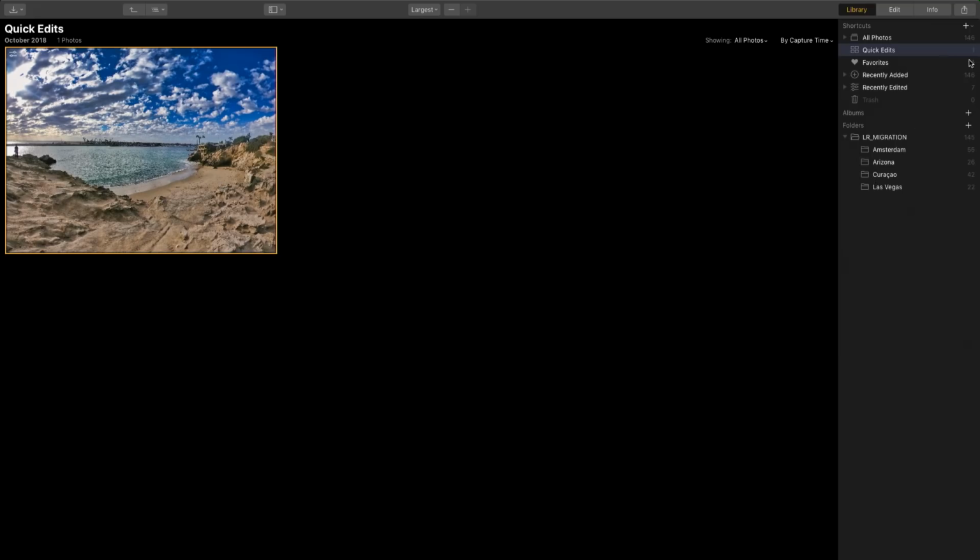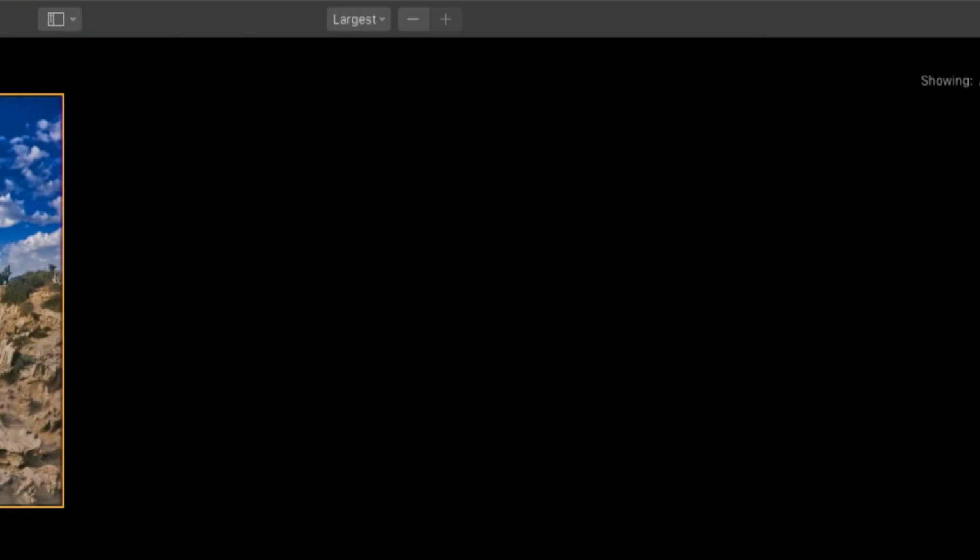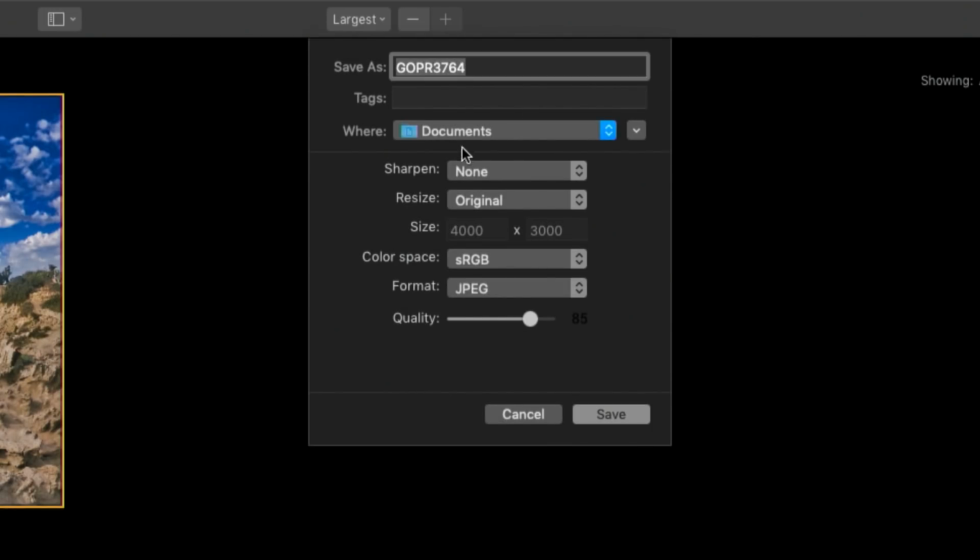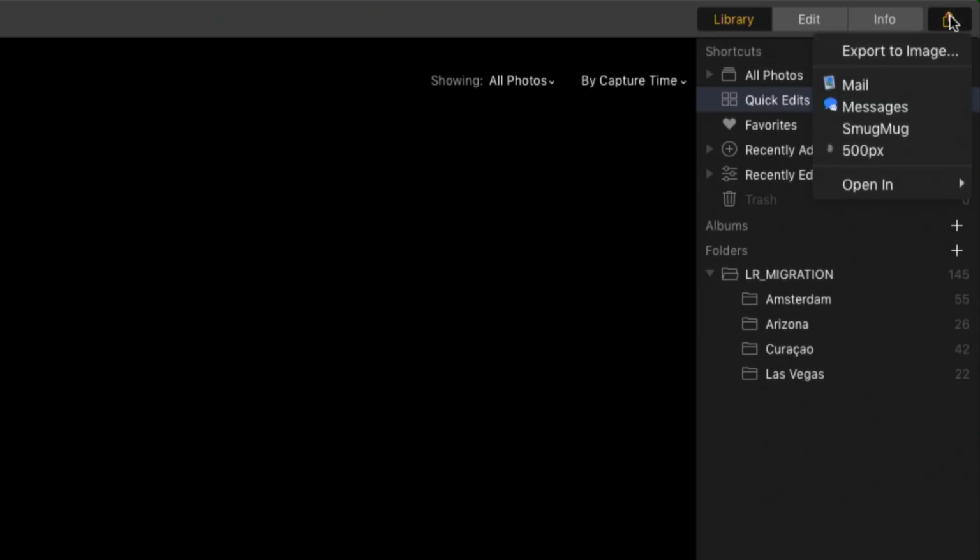When you're done with an image, you'll find it's easy to export. The Export to Image command gives you complete control. You also can easily send the image to other photo editing applications on your computer, such as Photoshop and Lightroom Classic. And speaking of Photoshop and Lightroom, it's also a fully capable plugin. It works with Photoshop, Lightroom, Aperture, and Photos for Mac.